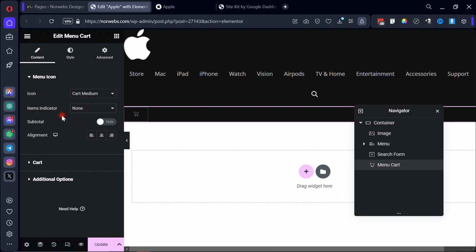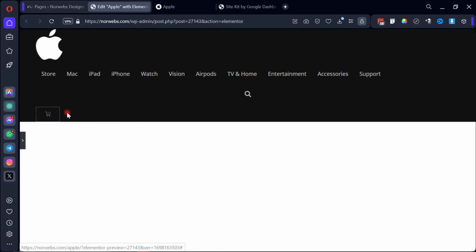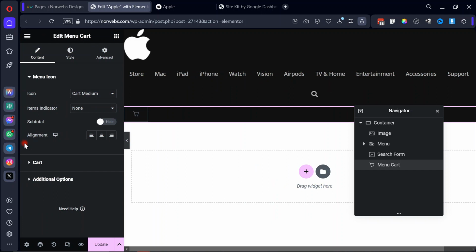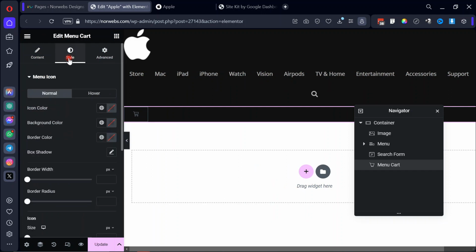So okay, then the next thing is there's a border around this icon, which we don't need, so we have to remove it. How do we do that? We go back here to the style.